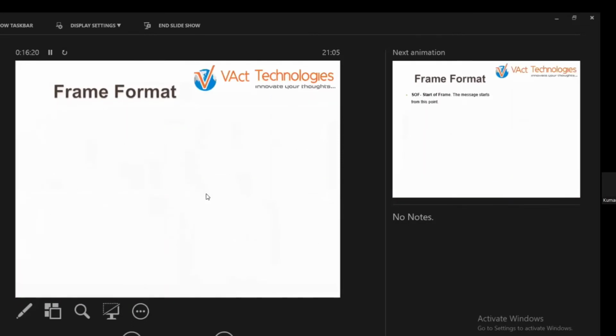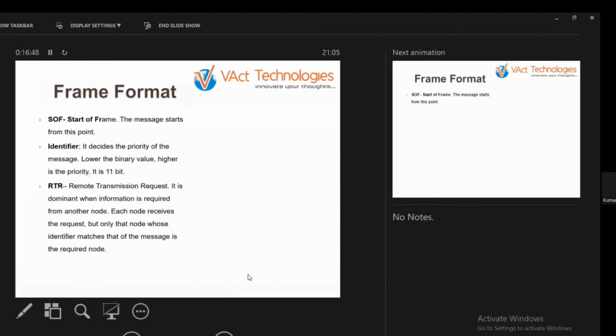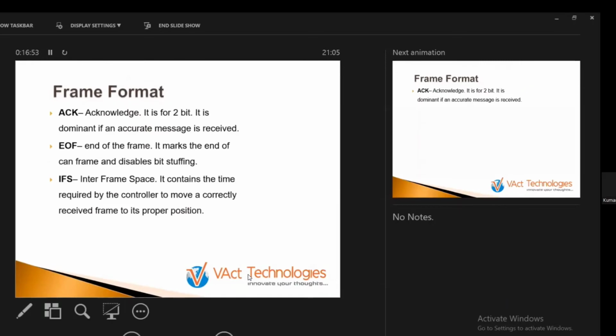So all that I was talking about is shown here. You see SOF, then the identifier. If it is an extended format, you have a 29-bit identifier, or else it is an 11-bit identifier. And this is RTR, this is R1, R2, DLC, data, CRC, and so on until the end of frame. This is what we have explained. So the frame format is very important.